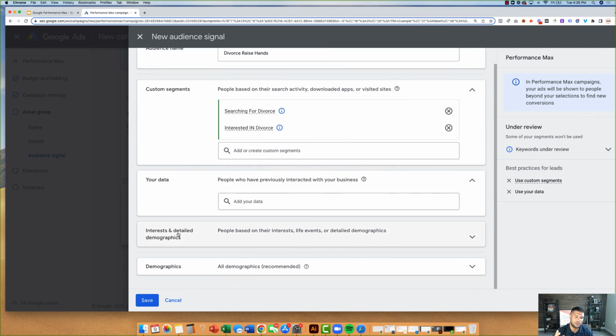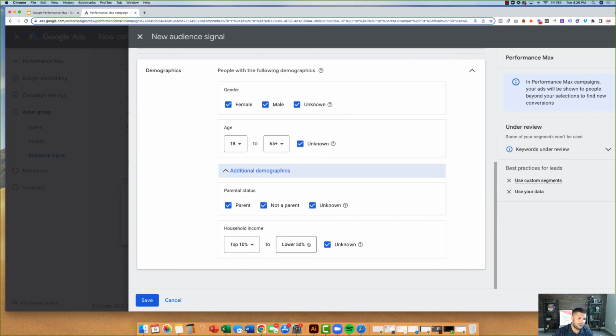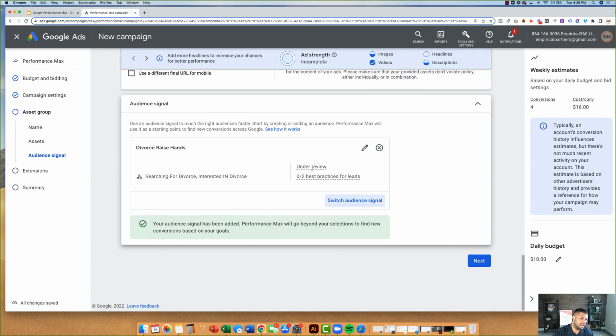You can also target interests and detailed demographics, and then you can target your demographics, which are things like gender, age ranges, and then you have your additional demographics here, parental status, and household incomes. All right, once you've decided all of your targeting options, you're going to go ahead and hit save, and now your campaign is going to be ready for review. Again, my computer is moving painfully slow for some reason, and we're going to hit next.